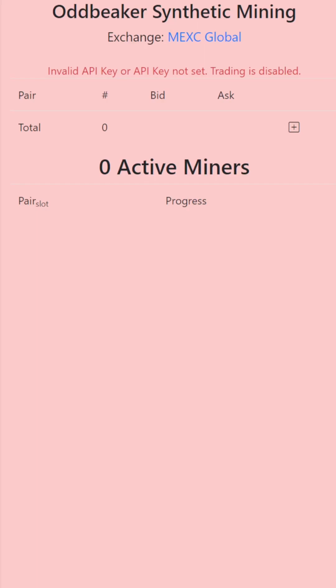This video will help you get your Oddbeaker synthetic miner up and running for the first time. After watching this video, be sure to watch the other instructional videos for more information. When you first open up your synthetic miners, you'll notice a red screen. Red screen usually indicates that some information that's required for the miner to operate is missing.